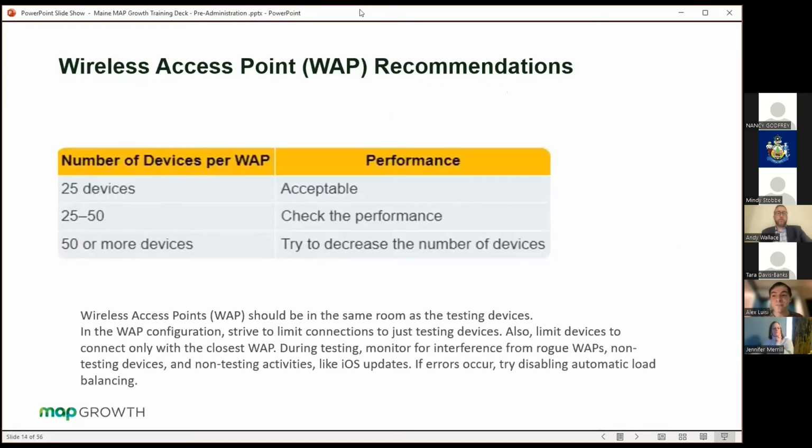We've also got some recommendations for wireless access points. So in general, we'd recommend 25 devices per wireless access point. If you're more than that, 25 through 50, you may want to do some testing. Again, you can do the practice tests or find other ways to test out that scenario.